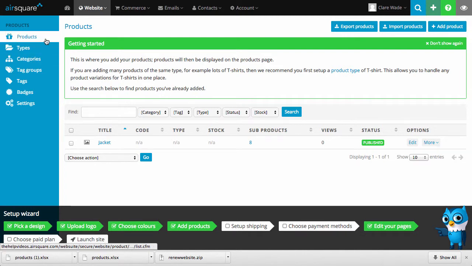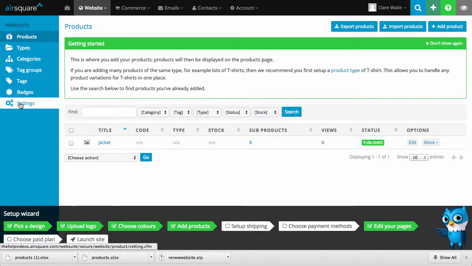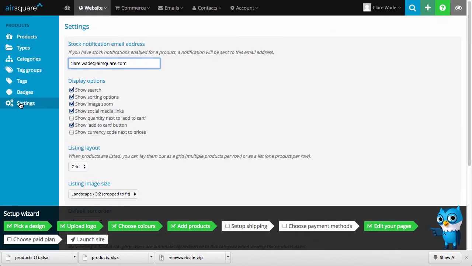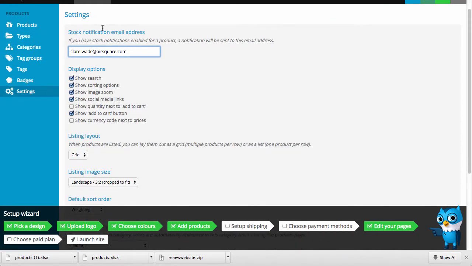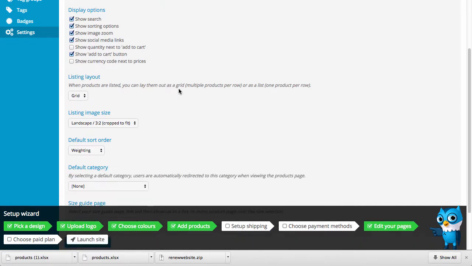Okay, so if you go down, so we're in website, we've chosen products. You can see in the left hand menu there's settings down at the bottom. If you click on that, you can edit your stock notification email address, so you can decide if you want to be notified when stock is low. You can decide whether you want to show that search box on the website. If you want to show the sorting options, like sort by price or size, you can untick those and that will disappear. You don't have to have an image zoom. So all these little settings are quite handy.